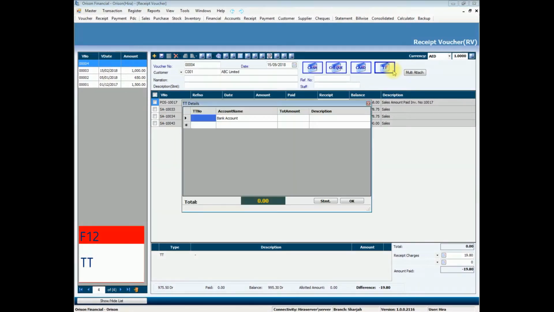Finally, we have the TT payment, which is the bank transfer. To enter the transfer data, click on the button TT or press the F12 key on the keyboard. Then enter the TT number, account name, amount, and description.